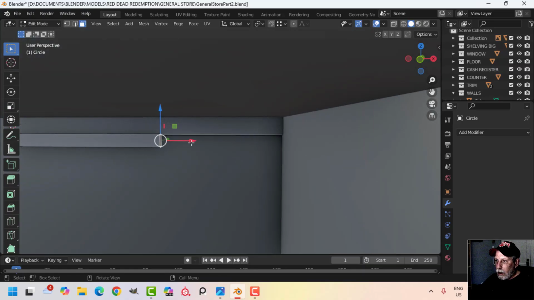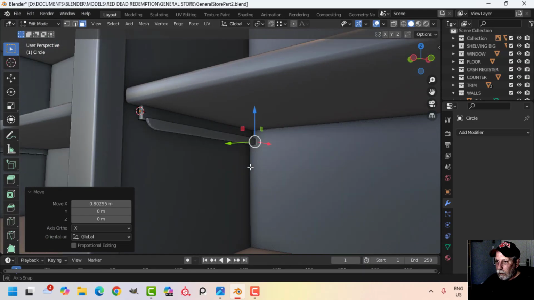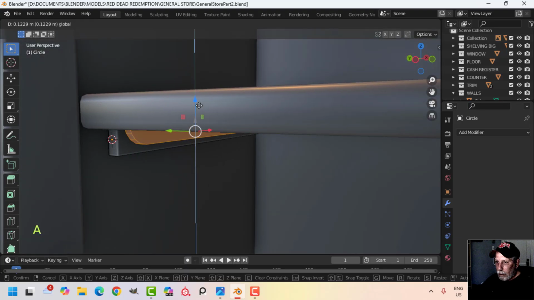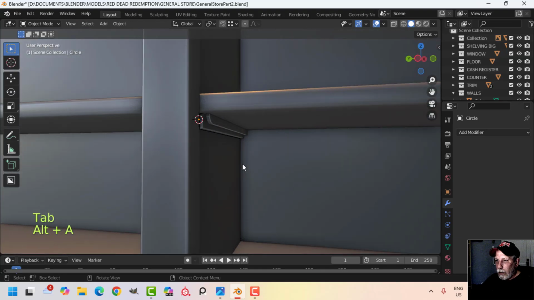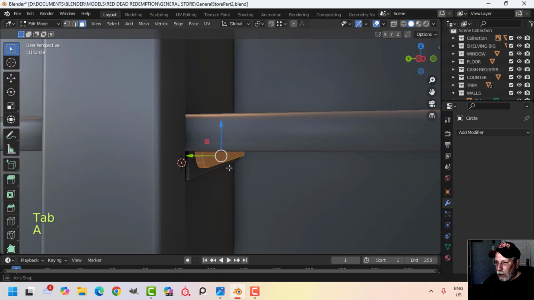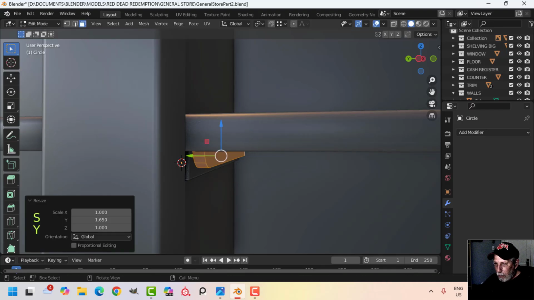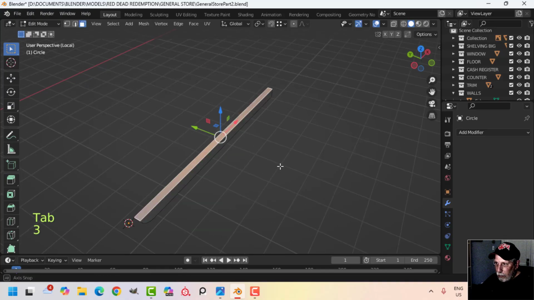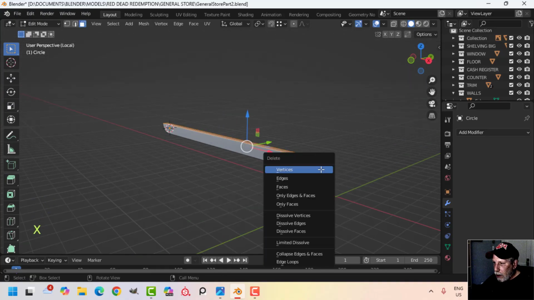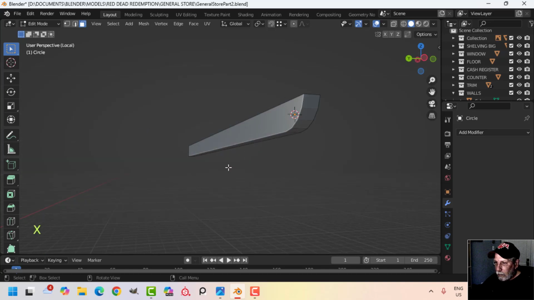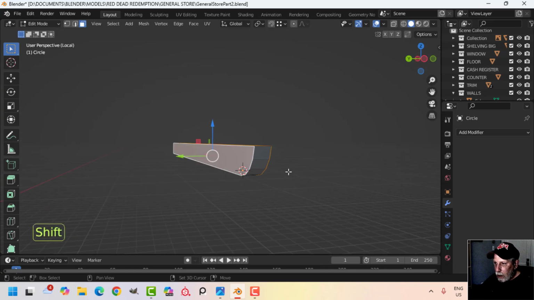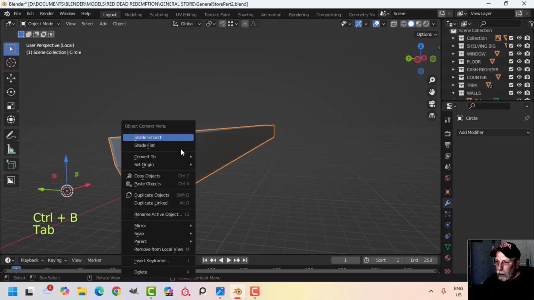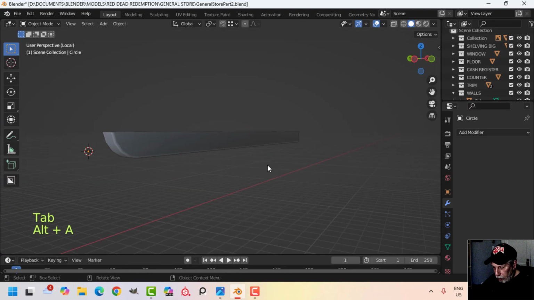I'll take this and snap it to there. Let's just see what that's like on there. It's pretty thin. Let's see. What if, and it's not that big, but what if I do that? Let's take this and get rid of the stuff we don't need, and then take these and do a bevel on them. Control B, do that. Shade smooth.